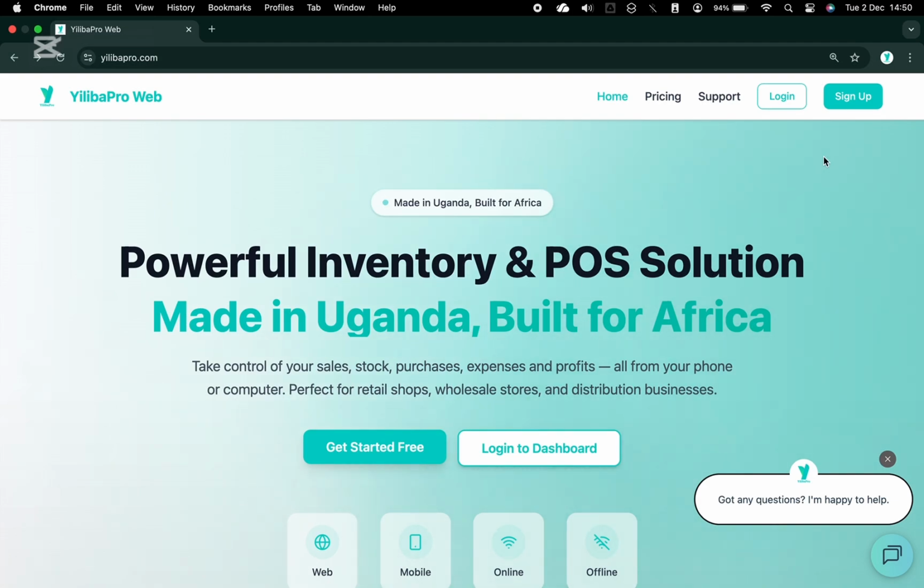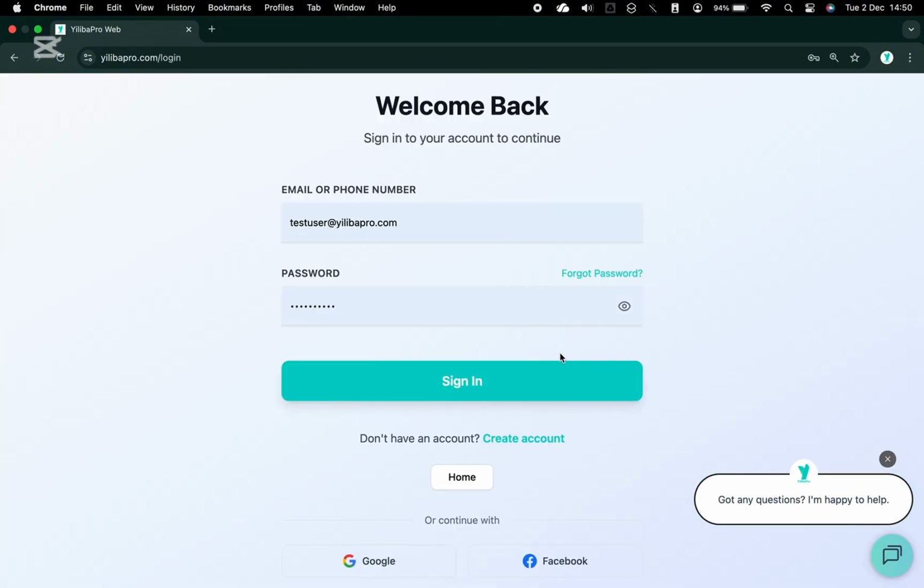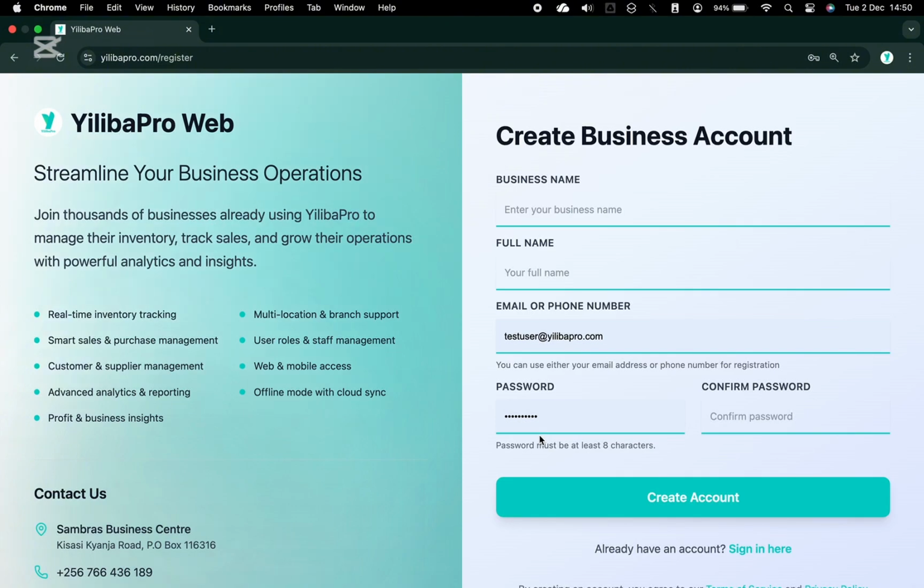So you go to the login. When you try to log in, that means you have an account already, but we don't have an account. I assume no one has an account yet. I don't have an account yet, so I'll come and say, create an account. When I'm creating an account, I must be aware of the type of business I'm going to be running. For example, today I want to work with a hardware business.